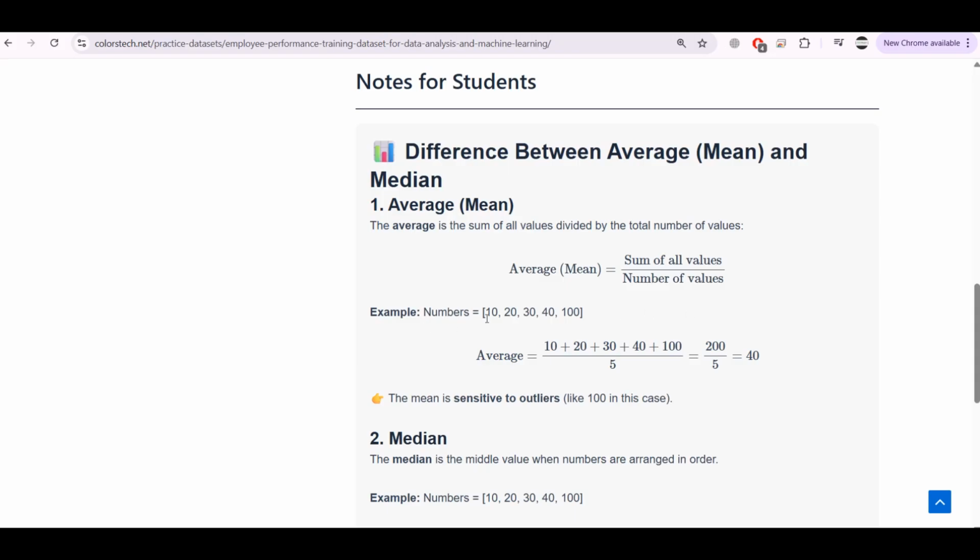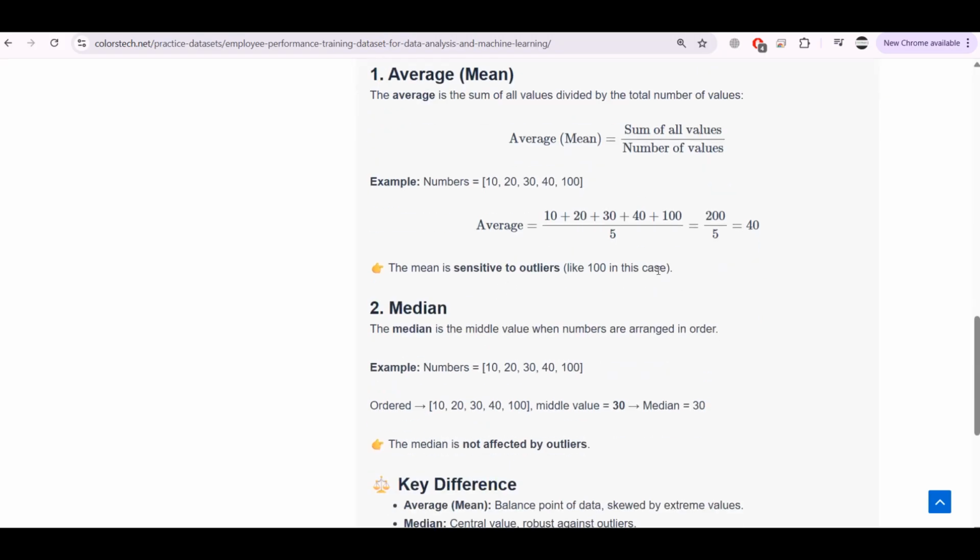So for example, if the numbers are 10, 20, 30, 40, 100, the average will be 200 by 5, because there are 5 values, and it will be 40. And the mean is sensitive to outliers like 100 in this case, because all other numbers are very close but 100 is too far. That's why the average shows as 40, but actually only one value is above 40.